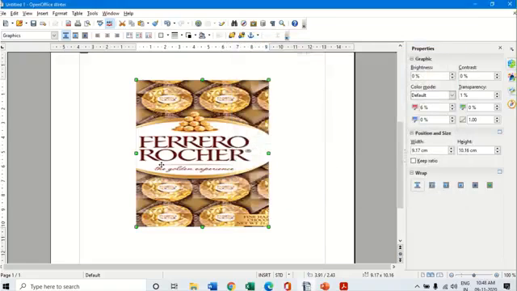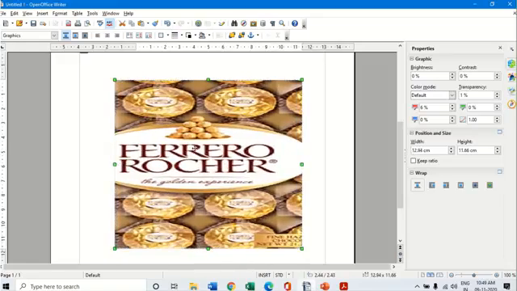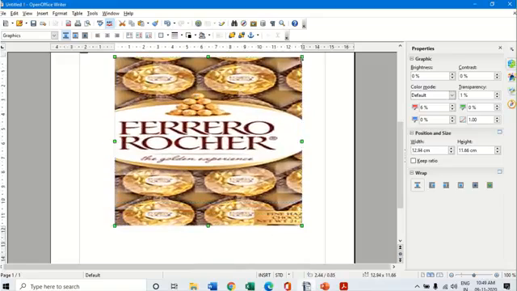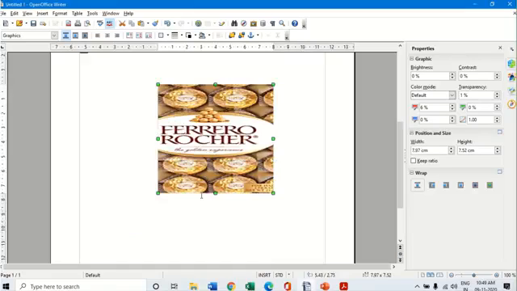Now once you have cropped the image, as I already told you before, you can resize the image by just clicking on the handles of the image and increasing or decreasing it from both the sides, horizontally, vertically or from the corners. So this is how we can resize and modify the image.